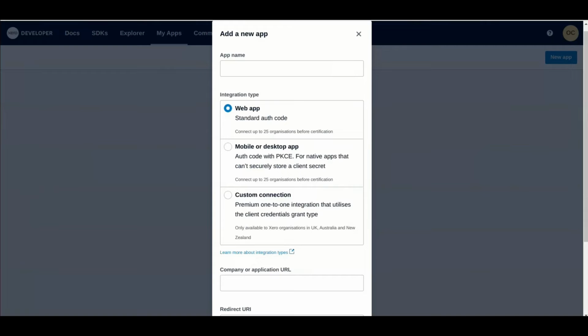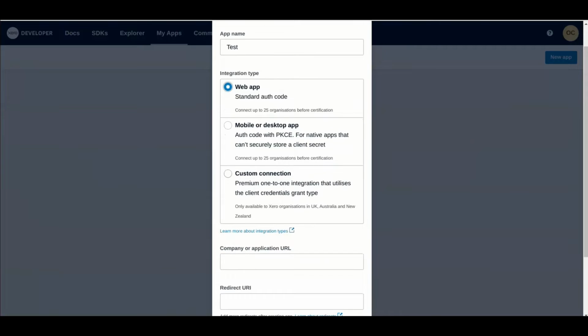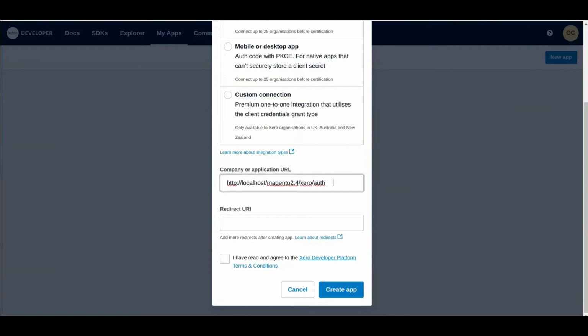Add any app name. Select Web App in Integration Type. Add URL of your site in Company or Application URL. Add Redirect URI as displayed in Module Setting. Agree Terms and Condition. Click Create App.